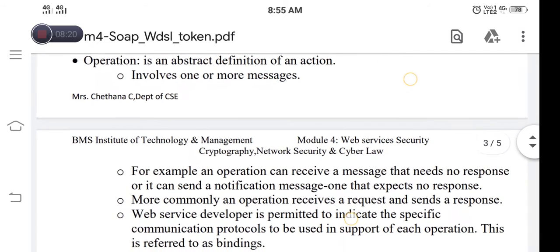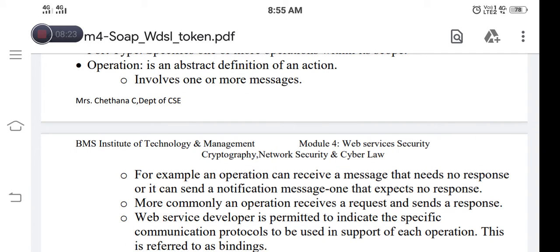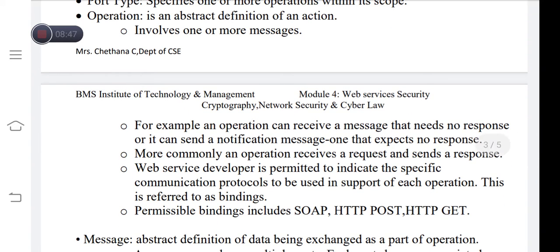For example, an operation can receive a message that needs no response, or it can send a notification message, which is one that expects no response. More commonly, an operation receives a request and sends a response. The web service developer is permitted to indicate the specific communication protocols to be used in support of each operation. This is referred to as the bindings.